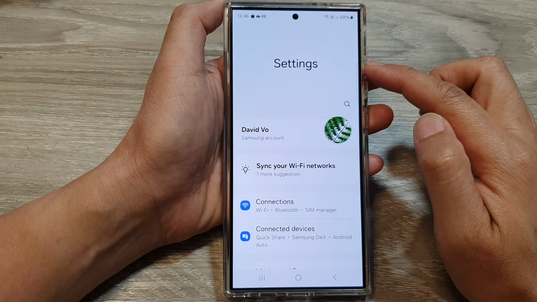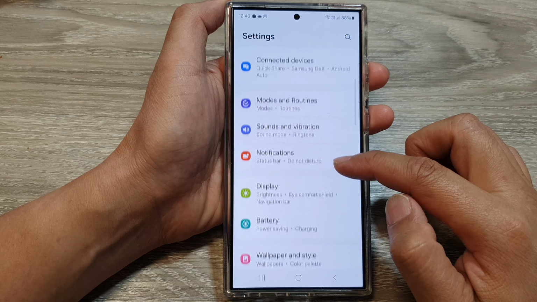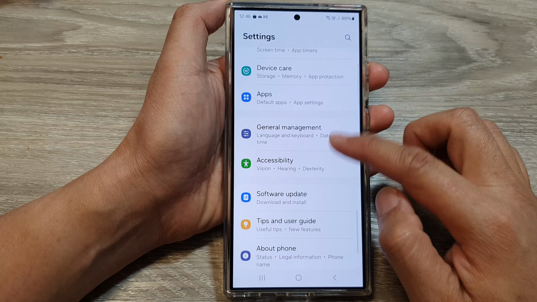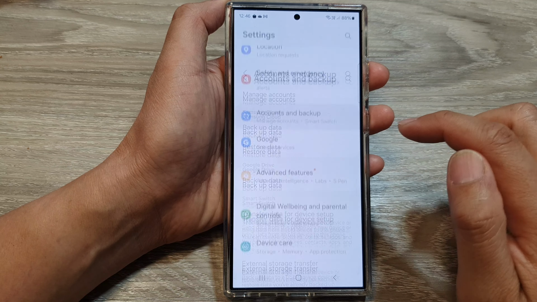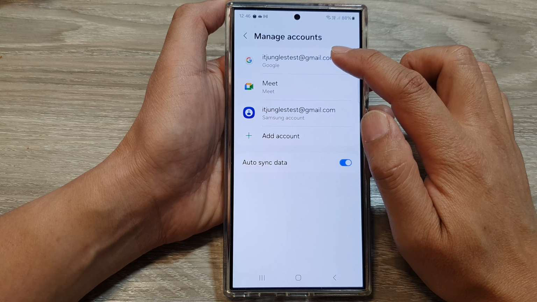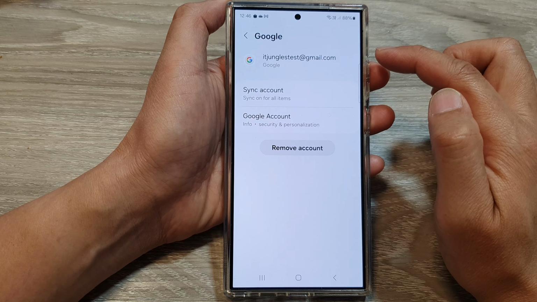Next, in the settings page, we scroll down and then tap on Accounts and Backup. Now in here, tap on Manage Accounts, then tap on your Google account.